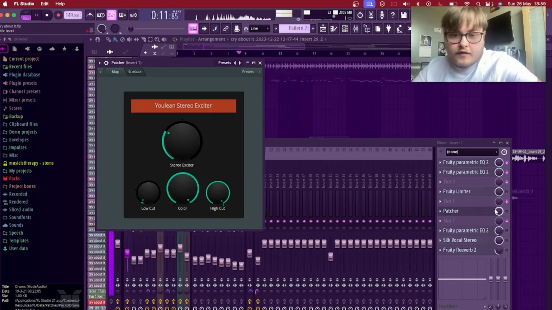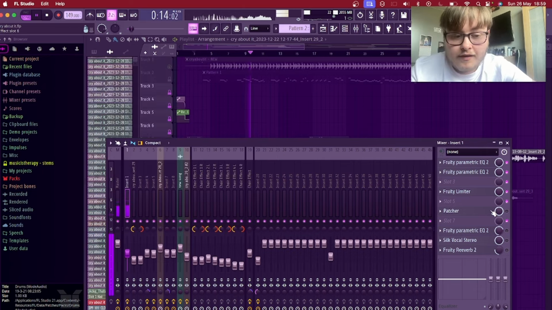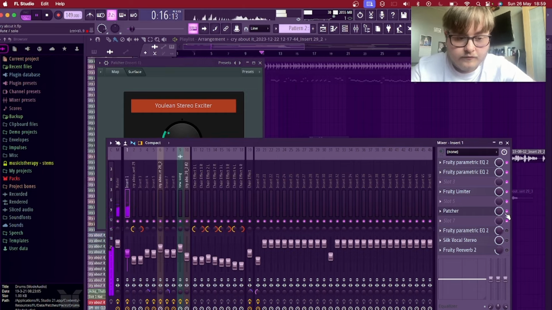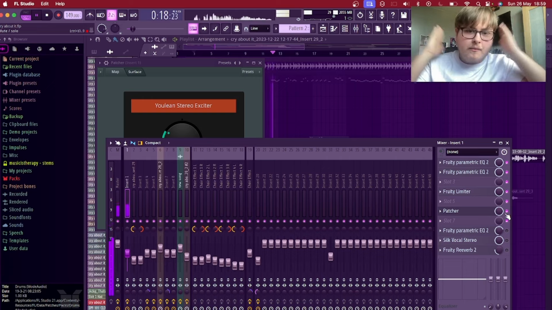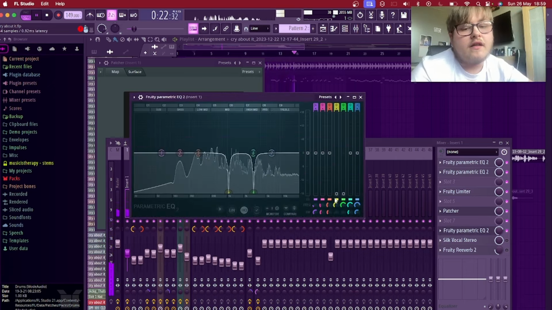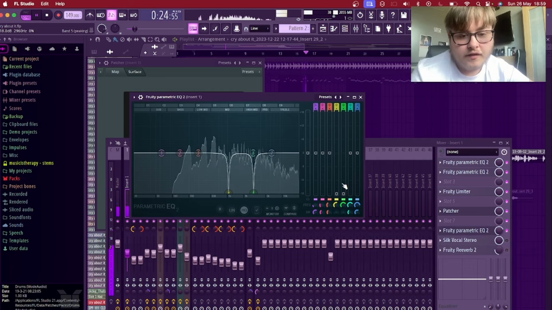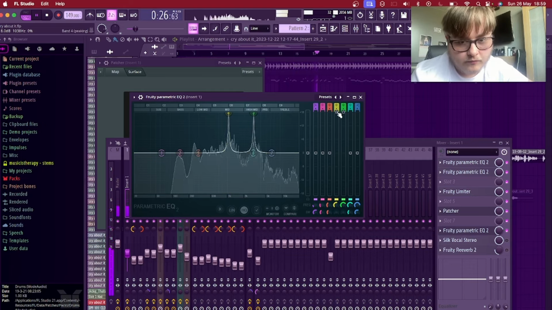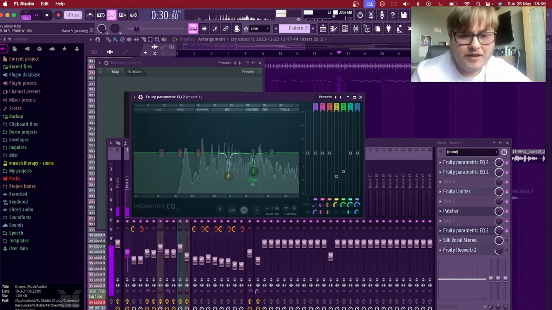And I have this stereo exciter, death, which makes it nice in your ears. And this is the EQ cutting out the harsher frequencies. So if I turn them up, it's not really a nice, pleasant sound in your ears.